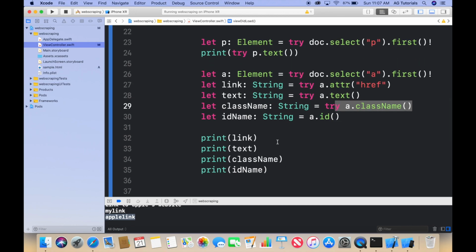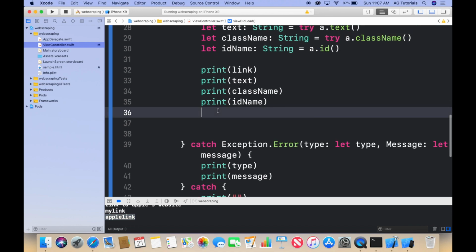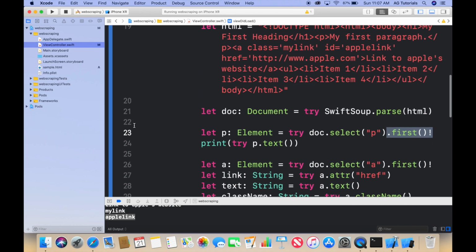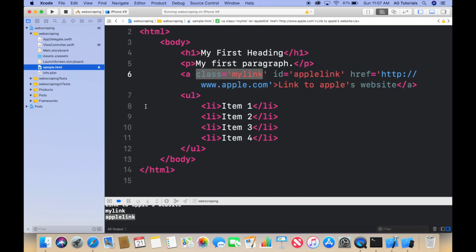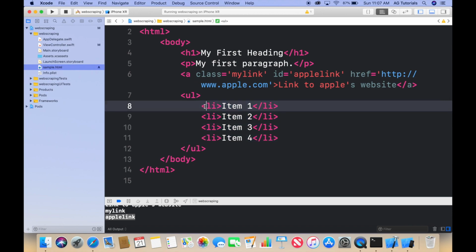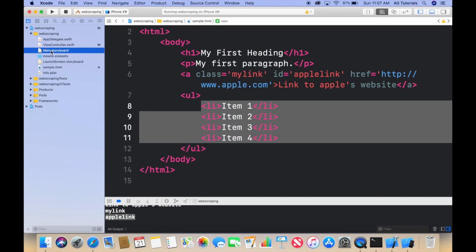Now the last thing which I want to show you is what if I have multiple elements and I want to select certain ones, because I've been doing this dot first right here. But what if I want to get multiple elements? And that's why inside of my HTML I made sure to have multiple list item elements. And so I have 4 list items. So how do I do it?